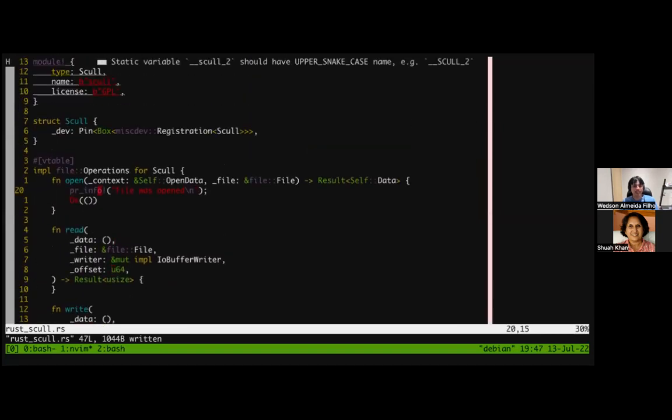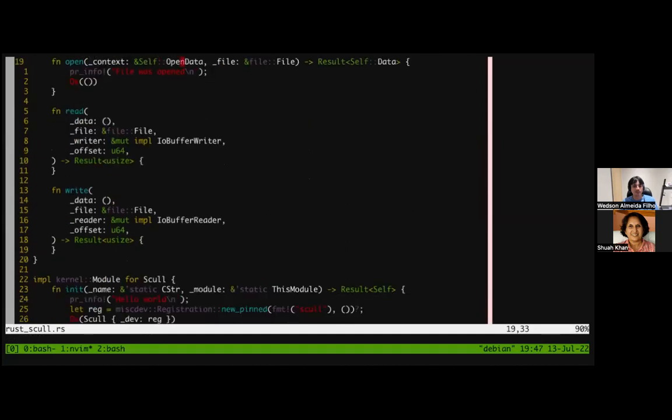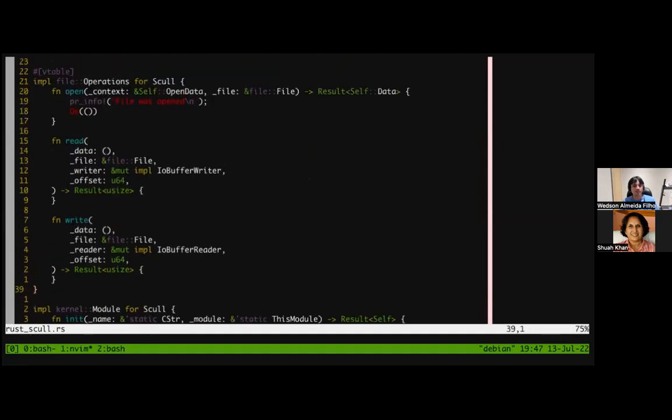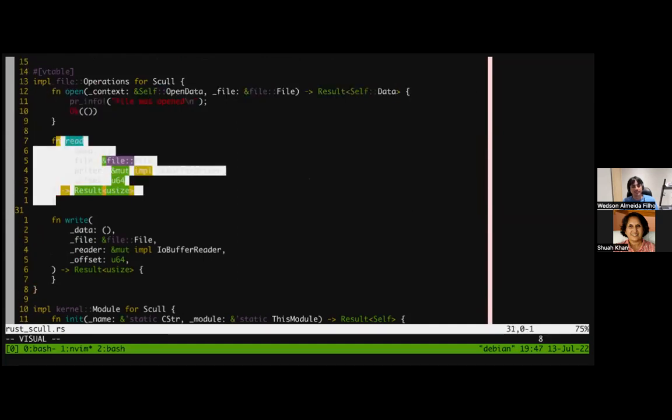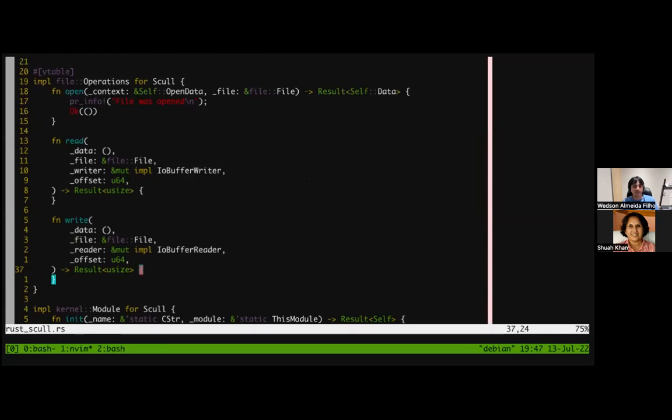Again, so we had the file operations block, okay? So it starts here and it ends down here. And initially we only had open, right? So what I did is I declared read and write. Right now they're empty. If I try to compile this, it's not going to compile because I need to return something.